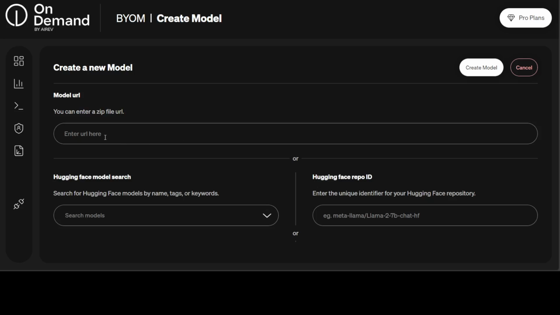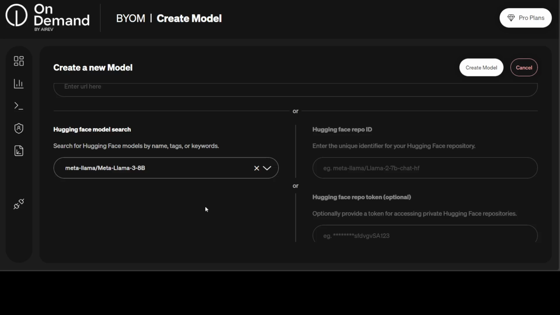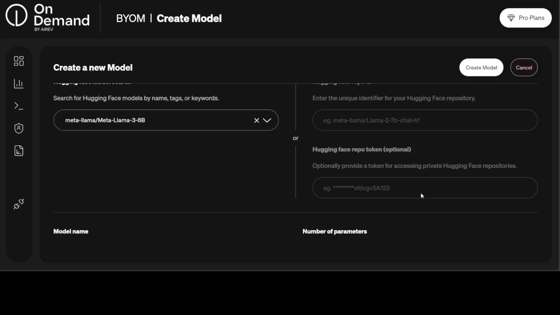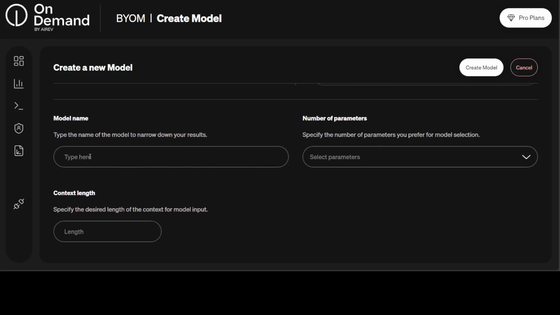For example, you can click on create model here. You just give the model URL, or you can just enter the zip file URL. One option could be you could place it in, for example, an AWS S3 bucket, zip it and provide the URL there, or you can search it from Hugging Face. For example, you want to go with Meta Llama 3, or you can give Hugging Face repo ID and then Hugging Face token, which you can obtain from Hugging Face to download it. And then you can search it by narrowing it down.